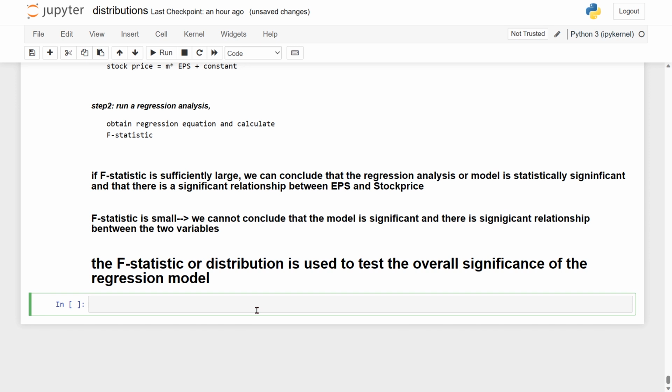Okay, so now we will take a data set and do some analysis and see how it works. Step one is, this is another example. This is not the same example, but this time I want to use a data set and then do some analysis so that I can prove it. So step one, let's create a hypothetical data set to demonstrate the use of the F distribution in regression analysis in the context of finance. That's what I want to say.